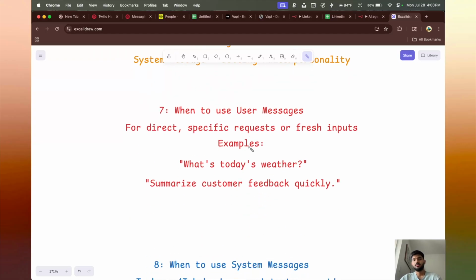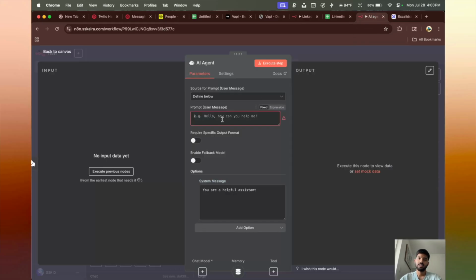When to use user messages? When we are dealing with direct specific requests or fresh inputs, we can use a user message, like what's today's weather? This is a direct question. Summarize customer feedback quickly. So here we can pass something like this: user message, summarize this customer feedback. It will be something like JSON dot feedback. This comes from the previous node. There will be schemas and we'll just drag and drop it here. That's how we'll give the user message.